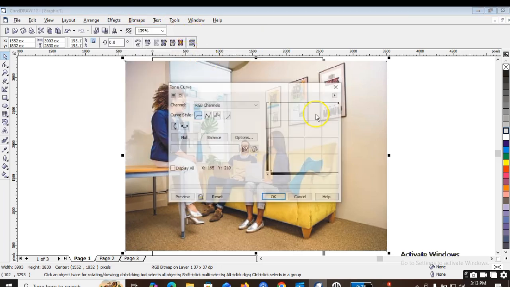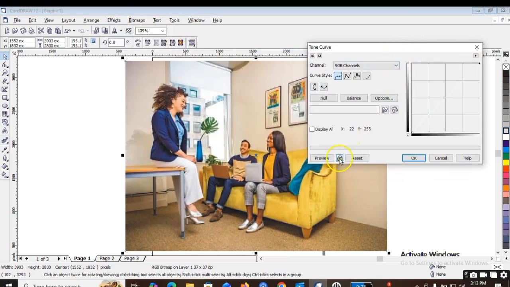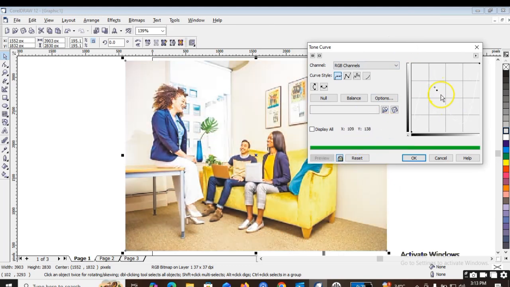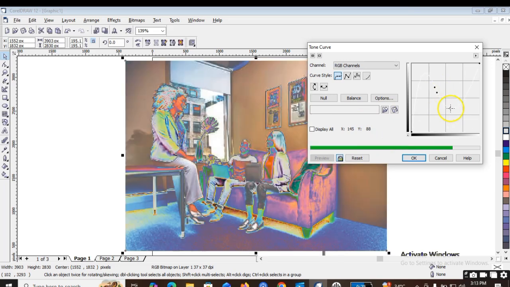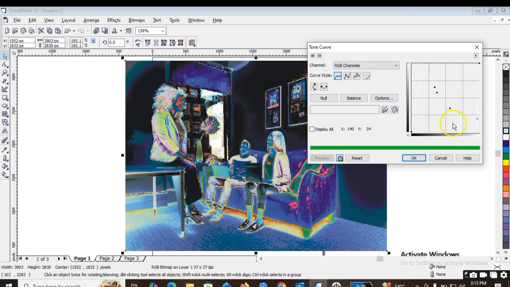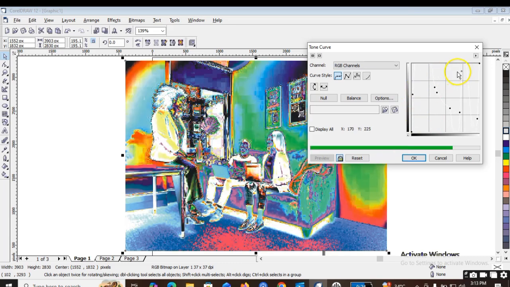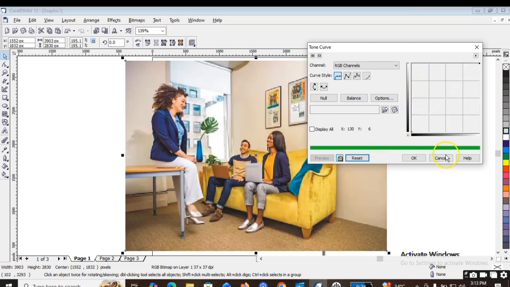So let me check this tone curve. All right, so I'm going to turn on this key. So you just come here and drag. So this is how you edit your images. It depends on what you want to do with it. So I'm just going to reset that and cancel this.